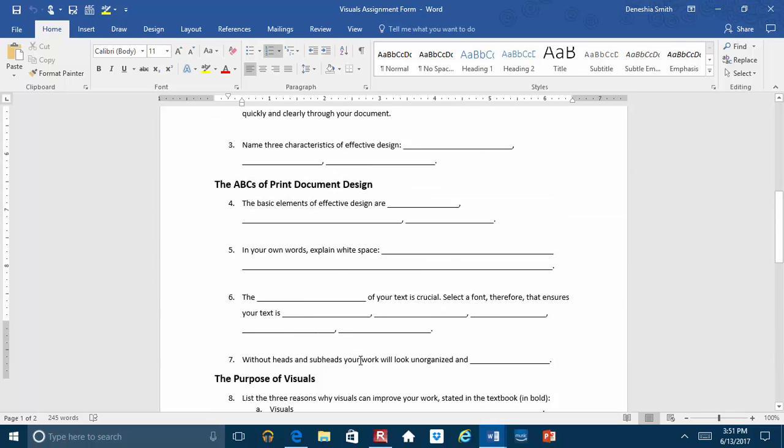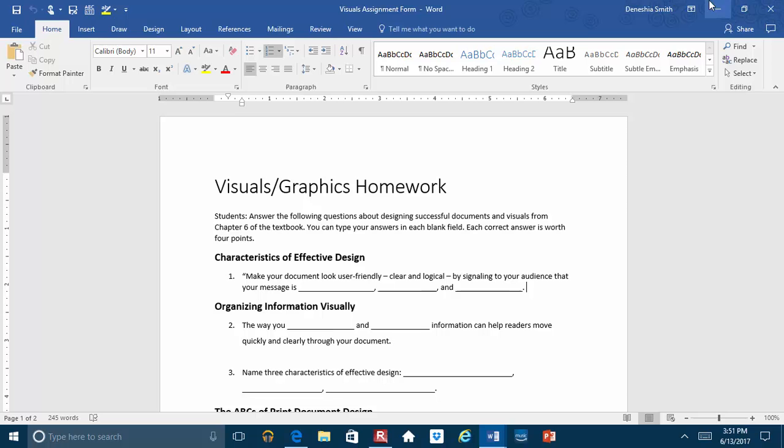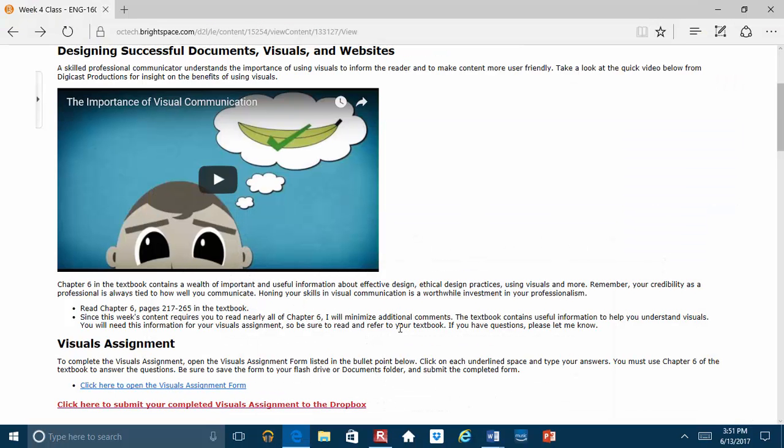It's about 2 pages. What I would suggest you do is knock that visuals assignment out just as fast as you can. Take a good 45 minutes, open up your book, go through it with the form, put your answers in, and submit that back to me as soon as you can. I would do it this week if you can. And here's why I say that.